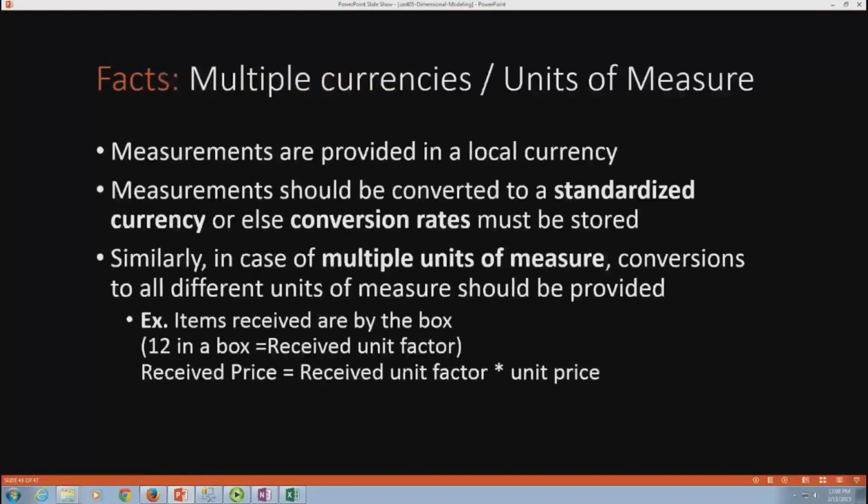So another interesting case is when items are received by the box. So this is another great example there. You buy the item, and there's 12 of them, right? So you need to normalize that down to the fact that it's unit price times the fact that there's 12 of them, right? So that you get a true count of the values, right?